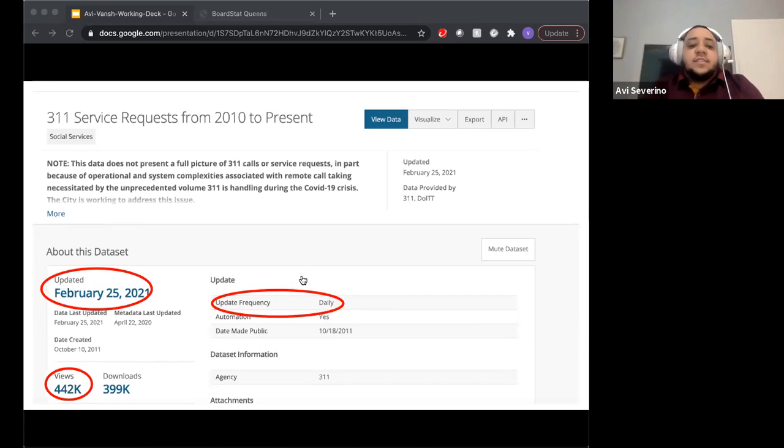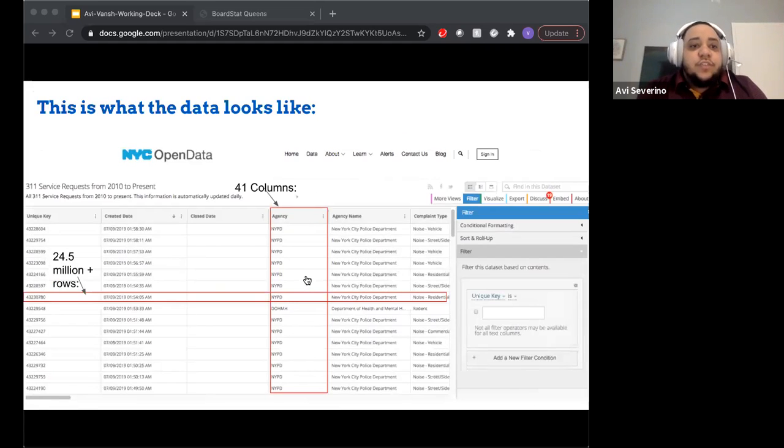There's also a link to the data set's data dictionary, which is a document that's meant to teach you what's in the data. And then to actually access the data itself, we're going to hit the View Data button in the top section there. So this is the portal. This data set has 41 different columns and over 24.5 million rows or records. In this view, the 311 data is grouped into different complaint types, as you can see on the right, where it says noise vehicle, noise residential, and whatnot.